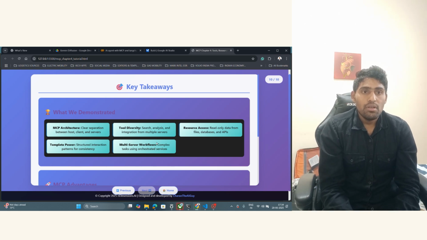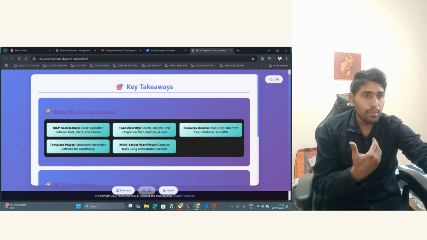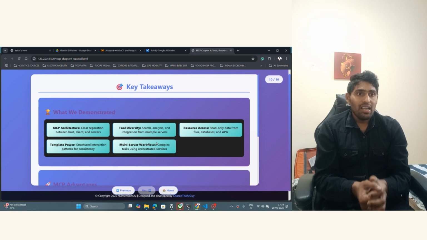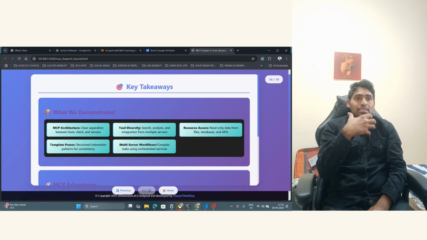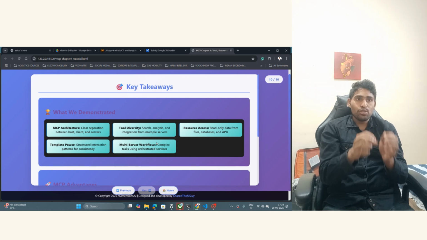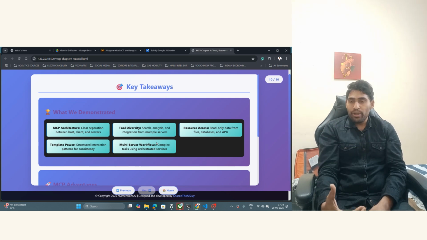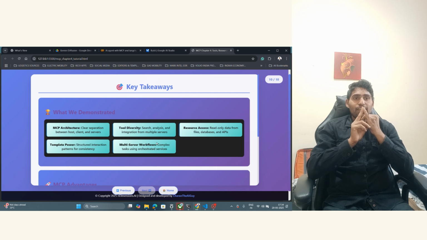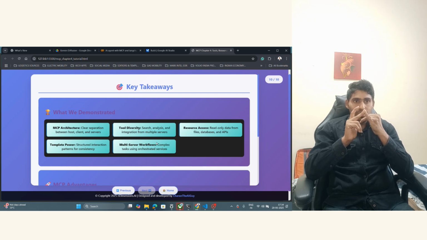So what have we proven today? MCP isn't just a protocol specification. It is a living, working system that's transforming how AI applications connect to the world. What we have demonstrated so far: one, a clear architecture, with host, client, and server separation working seamlessly. Two, tool diversity: search, analysis, and integration from multiple specialized servers.